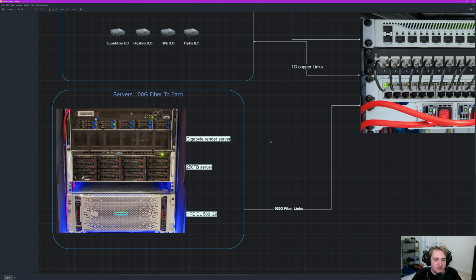So we've got the 100 gig fiber switches. What do they do and why do they do what they do? We've got three primary servers in the rack. One of them is currently out for service. That's the Gigabyte render server. If you've seen some of my other videos, you know I've had a lot of issues out of this render server with USB polling. So that is technically out in the RMA process. They're going to try and see if they can figure out what's going on with it.